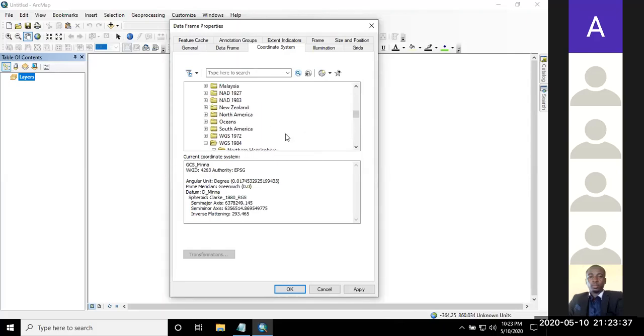Okay. Geographic coordinate system is a three-dimensional coordinate system and is measured in degrees. It's measured on a spheroid. Wait, is it Ganu that is asking the question?